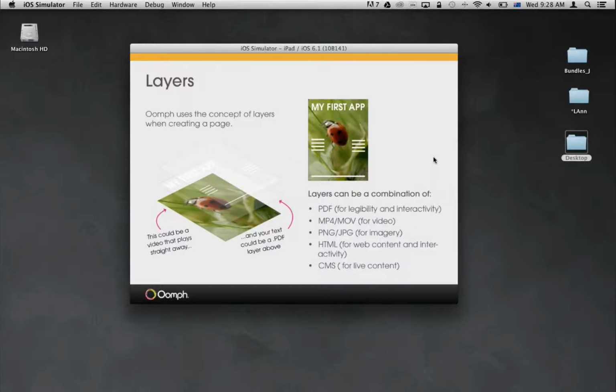Now, you can use a variety of different types of files to create Oomph layers. PDF, as I mentioned, is a very popular one. It's really good for text legibility and for holding your interactive elements. You can use video files, image files like PNGs or JPEGs. You can also create pages fully from HTML. And if you have live content housed in a CMS, you can use that. You can create a feed from that content and bring that into your page.